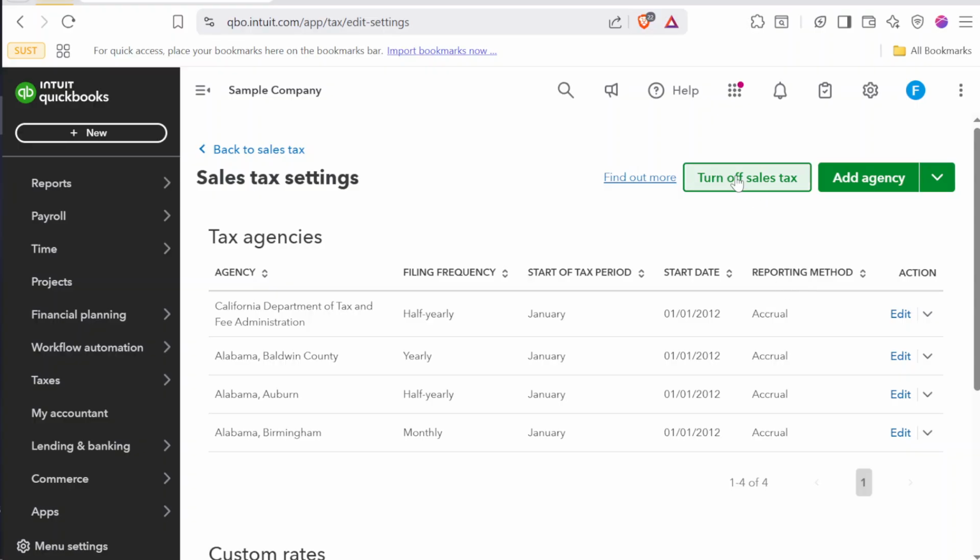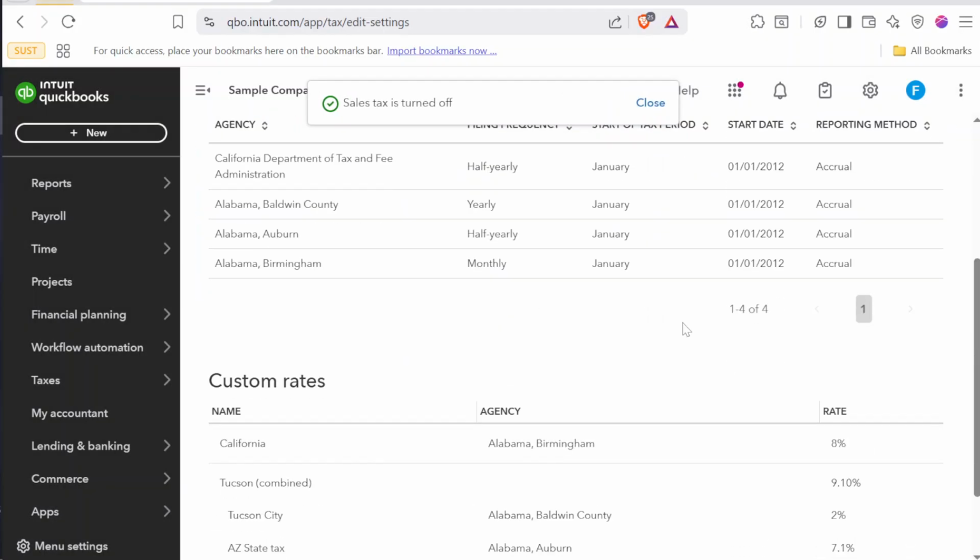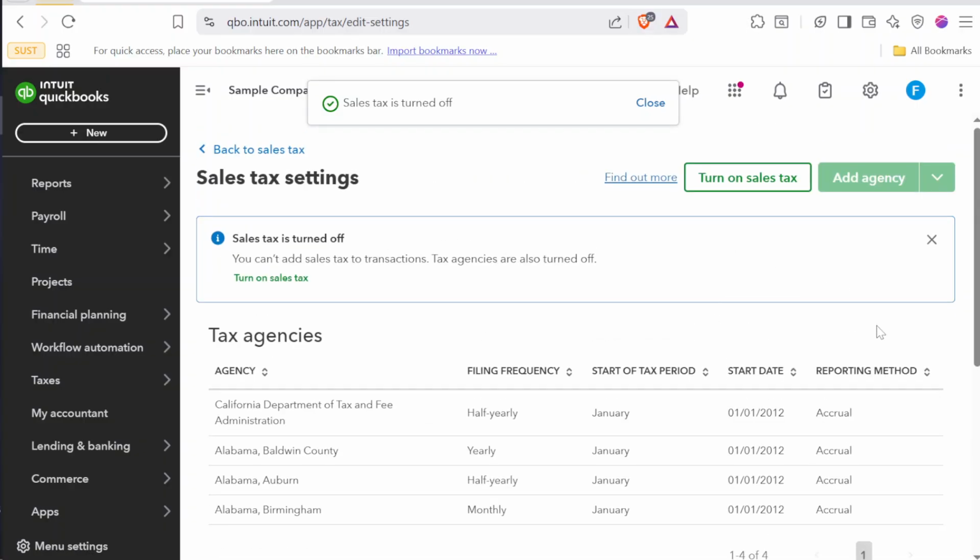This is useful if your business operations change or if certain sales aren't subject to tax. Clicking this link will disable automatic sales tax calculation on your transactions. Make sure to proceed carefully to avoid any unintended discrepancies.